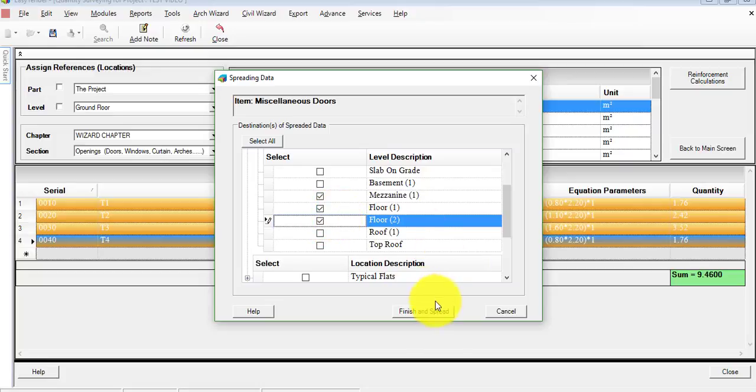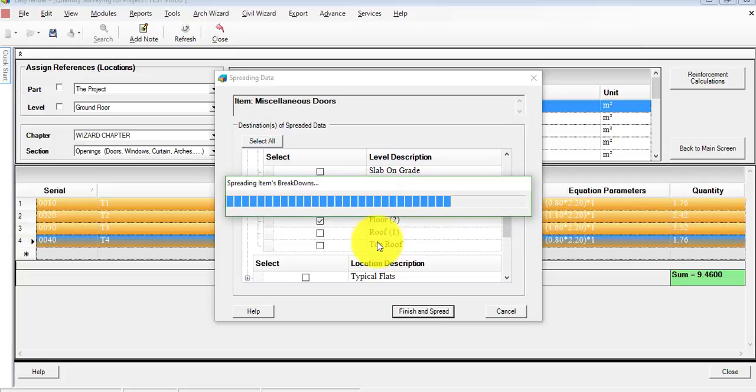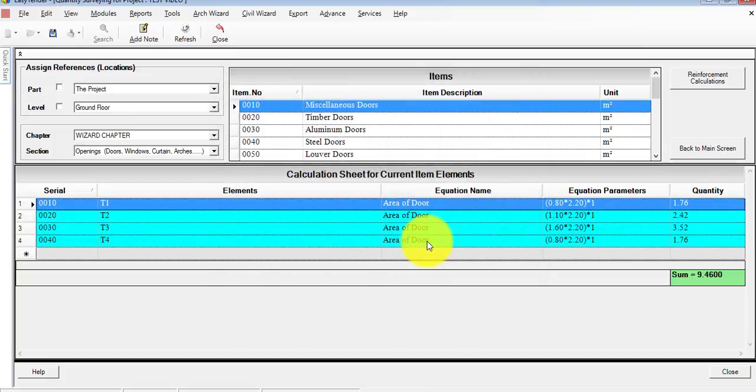So once you're done, you click on finish and spread. Once you do that, it says here to replace existing data, click yes, or to add to existing data, click no. So initially, if you actually had some existing data on these floors, this helps you to whether you wish to replace or you want to add to something existing. So in our case, we have done something from scratch, so you can simply click on no. And once you're done on that, it'll spread all the breakdowns over there. So it says here finished successfully, so you click on OK.